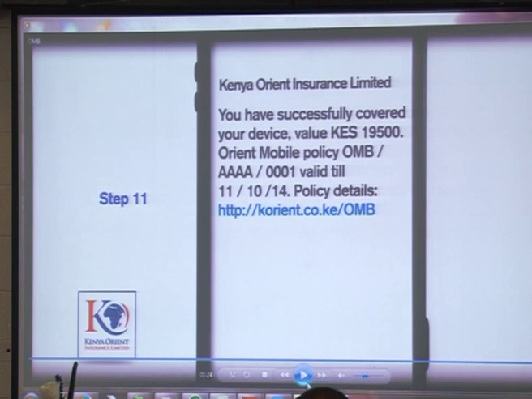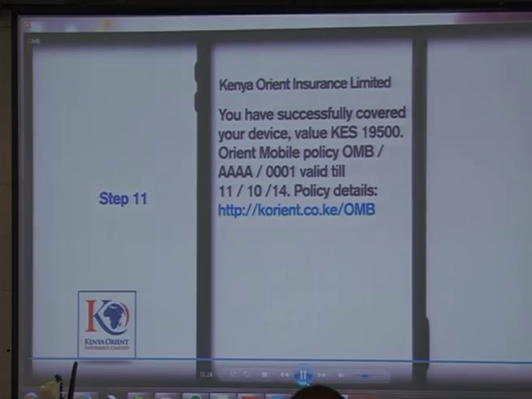So once the customer has made their payment and sent us the IMEI number, they get back this SMS. So the SMS has their policy details and the insurance value, and also gives them another link to go back to the Orient Mobile website. Okay, and that's the end of the process.